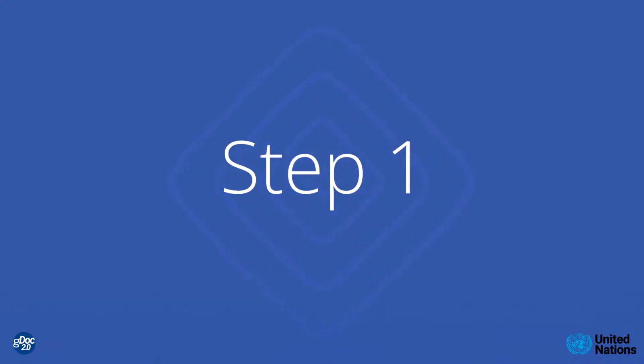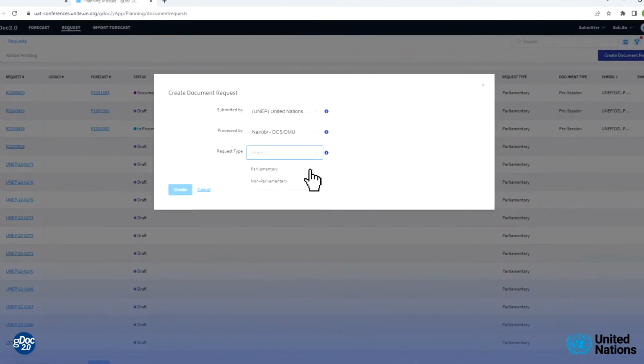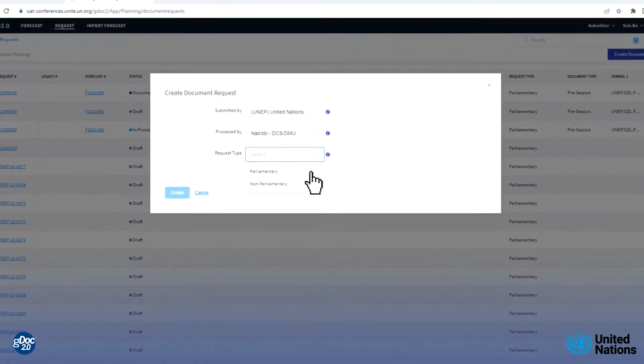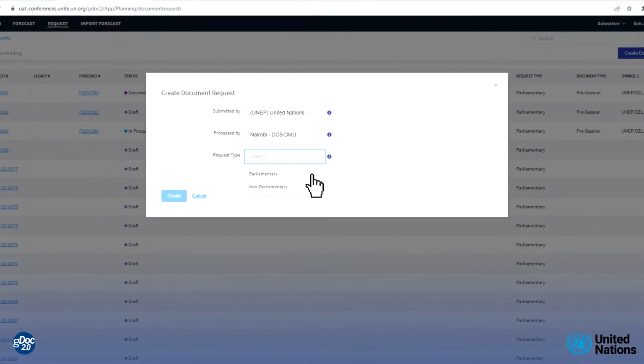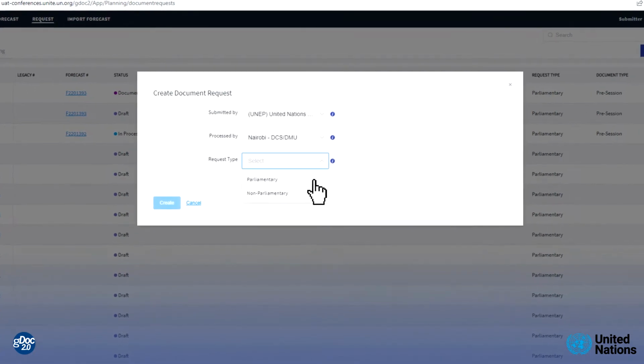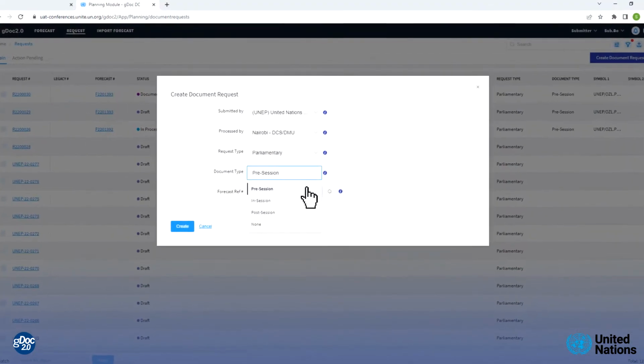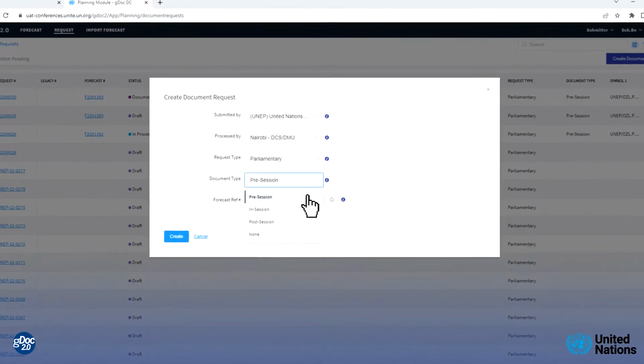You have now entered the first step of the gDoc 2.0 request wizard. In this first step, you'll see a pop-up box. The pop-up box has the first two entries pre-filled based on your gDoc 2.0 account. You will need to select Parliamentary for this XP request in the first drop-down list. In the next drop-down list, select Pre-Session.